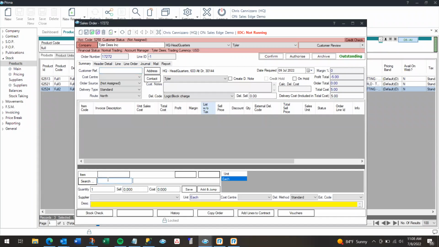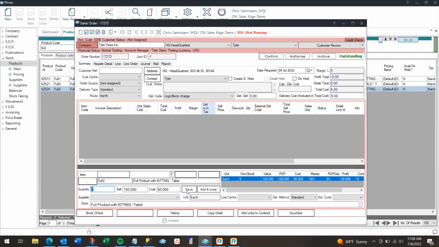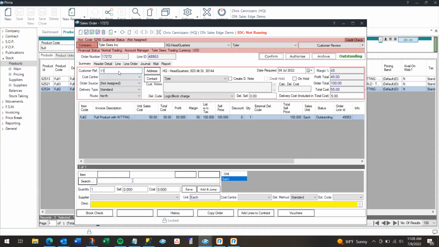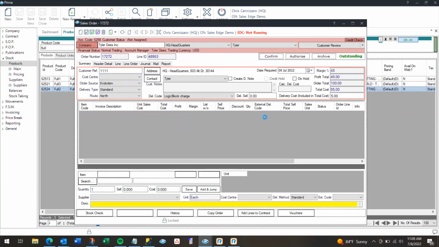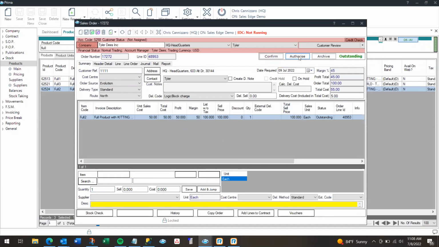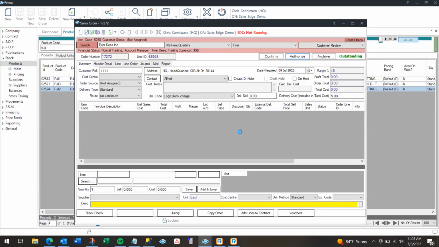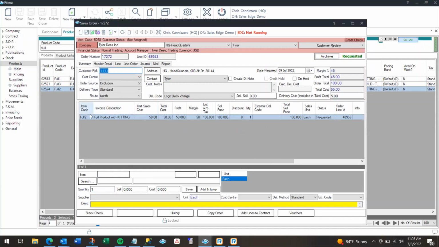All right, so when you want to add it to the order, we can just go ahead and put on the full product as normal. Save that on here. There we go. So when we authorize it, it's going to go straight to the requirements list, as you would expect. But instead of having the full product, it's going to put them in separate parts.